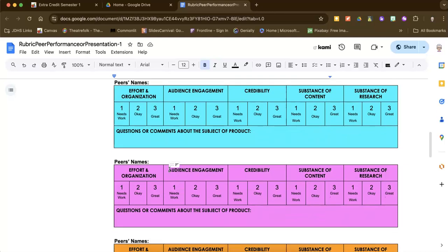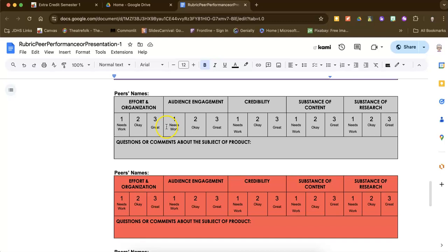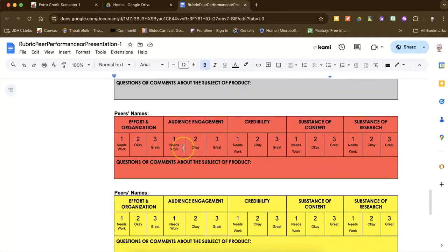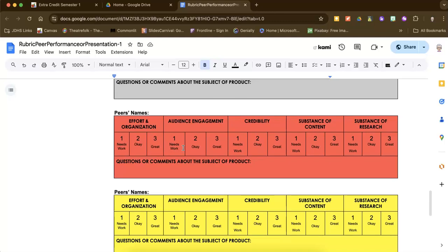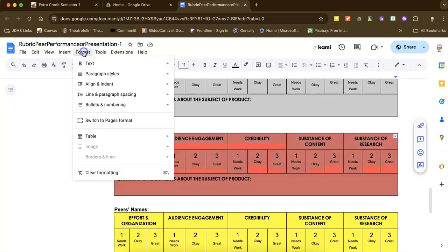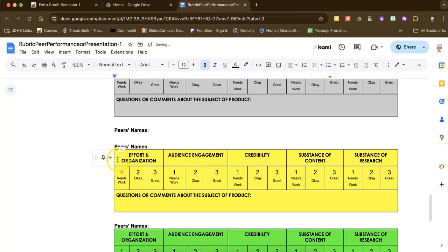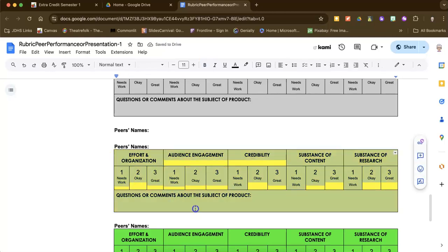The first thing you're going to do is, let's say that you had this many groups down to the gray box and you didn't use any more boxes. You're going to put your selector in here, select the whole table, go to Format, Table, Delete Table. And you're going to do that for all the ones that you didn't use. Okay? So everyone do that.